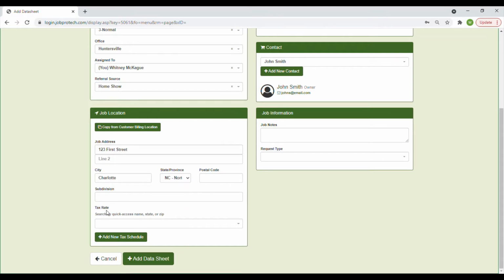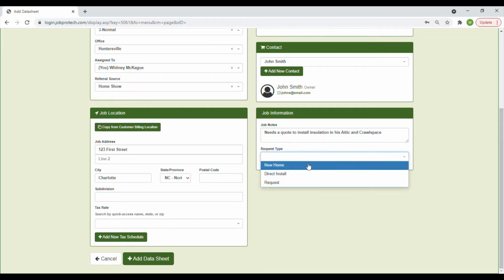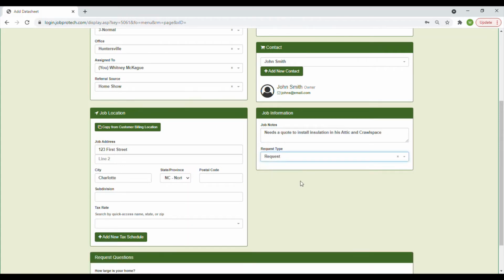If your organization is set up to have different tax rates by state or county, you can enter that information here. Otherwise, you can skip this area entirely. Lastly, you have the option of adding any additional job notes here, and if you have any request questions set up in your system, you can choose your request type here.